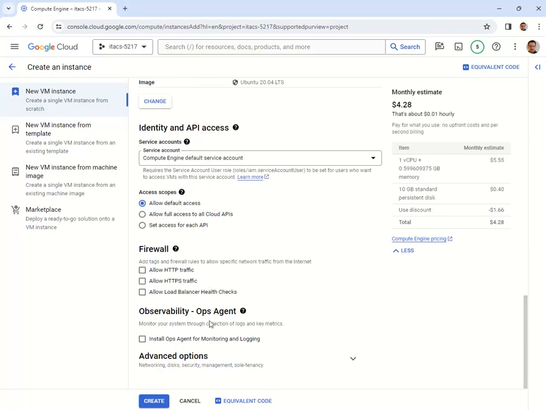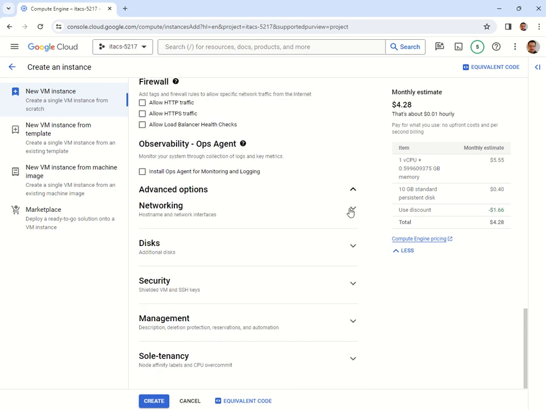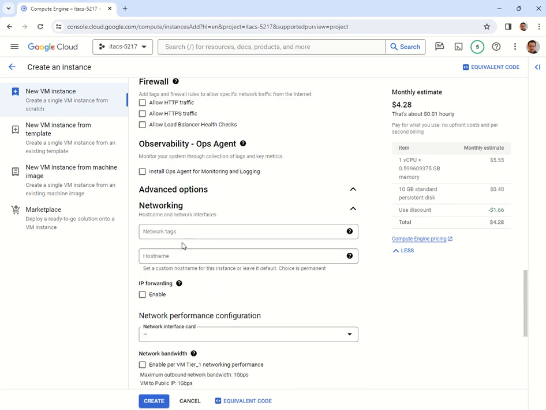Finally, the last thing, we don't want to change firewall because we're going to manage the firewall manually for this project. So you don't want to mess with these, otherwise it's going to create a bunch of rules and kind of make things confusing. But when you come down here to advanced options, you're going to open this up, and under networking, so for the network tag, I'm going to give it a name. I'm going to call this one Apache. This will just make it easy to label it later on.